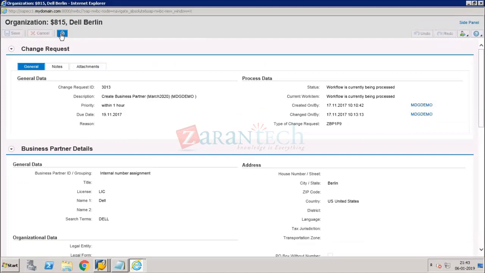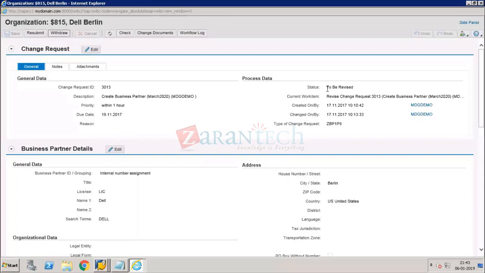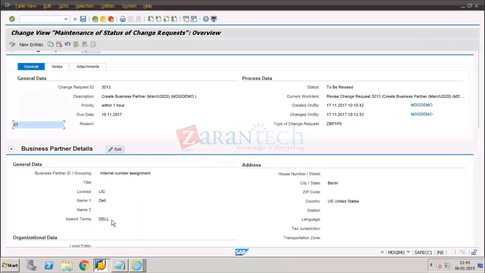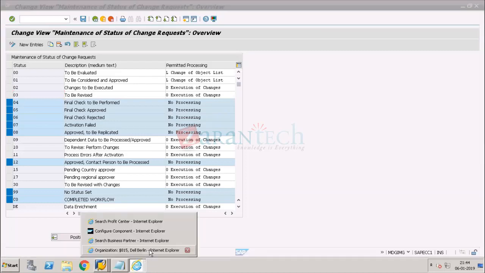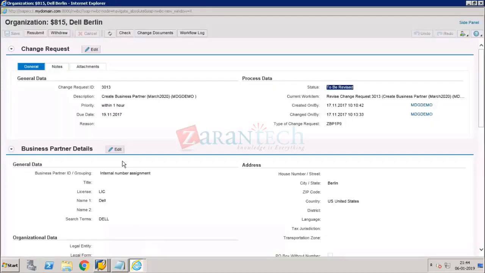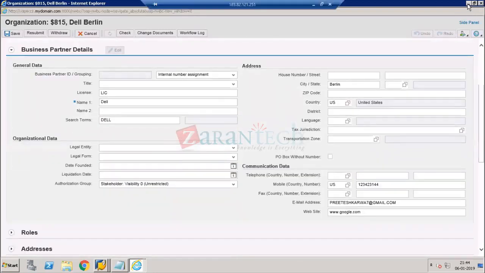So when it goes to the requester again, oh, sorry. Now it says to be revised, right? To be revised should not have no processing, so it has a different value. It says execution of changes. That's why it's enabled for the changes. So status is also important in the governance process to control the UI elements.